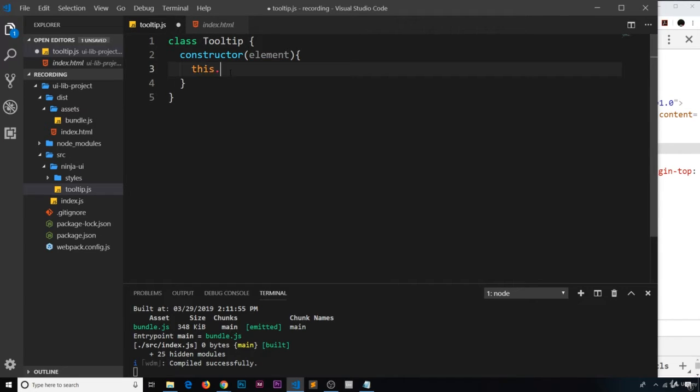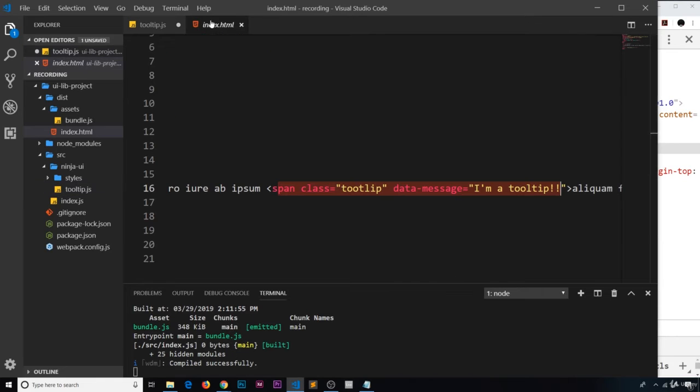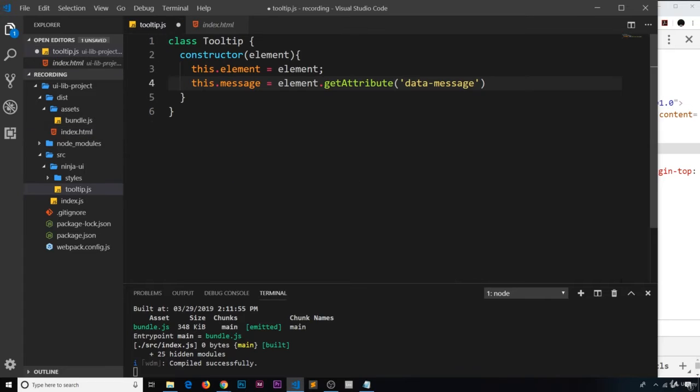So inside, I'm going to say this.element is equal to the element that we take in. And then I want to say this.message, which is the thing we're going to show inside the tooltip, is equal to the element that we take in. Then we want to get the attribute, and that attribute we want to get is the data-message. Remember, that was the attribute that we added right here. So we're going to get that message from the element that we pass in, and we're going to store it on this property, this.message, inside the class instance. And that's all we need to define in the constructor. They're the only two things we really need.